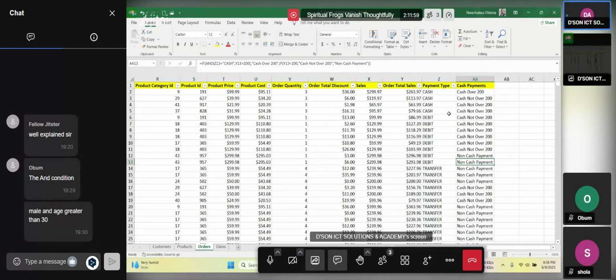I think we still have something to troubleshoot, which I suppose we'll do in the next class because there's no more time. We need to catch up with another appointment. We need to troubleshoot something here because it's showing debit and it's still showing cash not over 200. So we still need to troubleshoot this formula. We'll work on that in the next class, please.